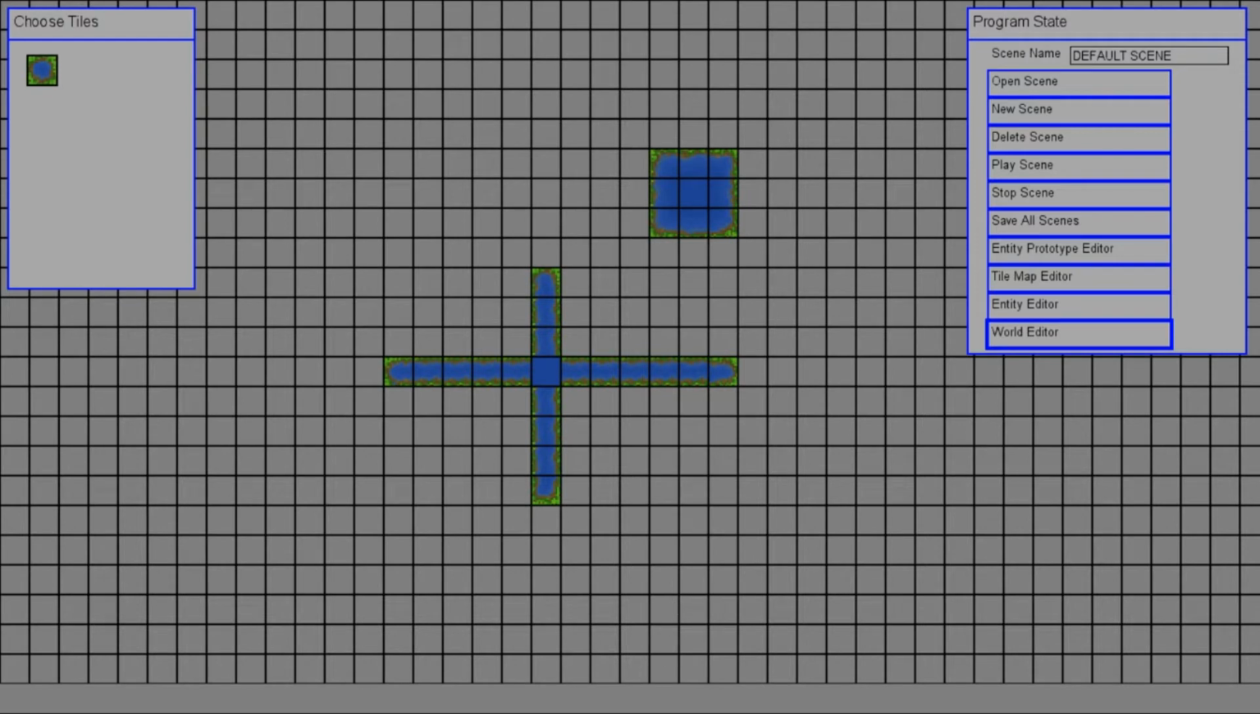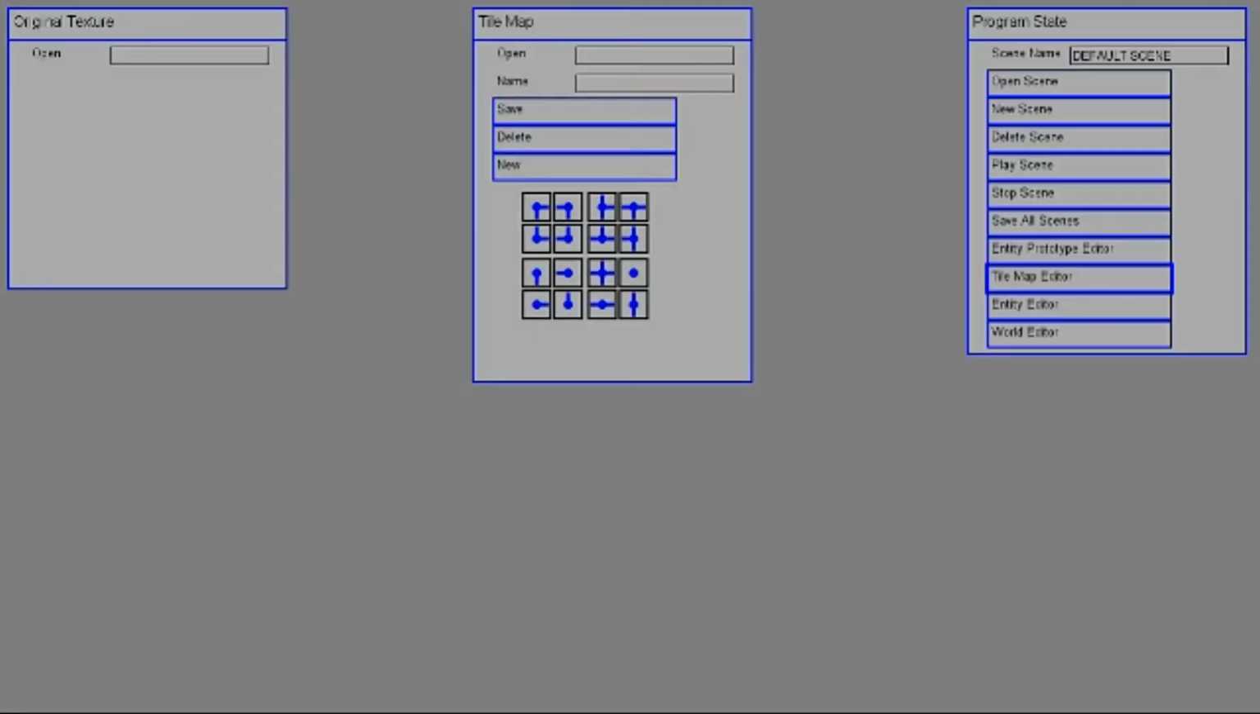Now let's create our own dirt tile map. The first step is to import the tile map, which should just be stored as a sprite sheet. This is the same as importing a texture, except this time we place it inside the tile maps folder. Once the tile map is imported, open the tile map editor.